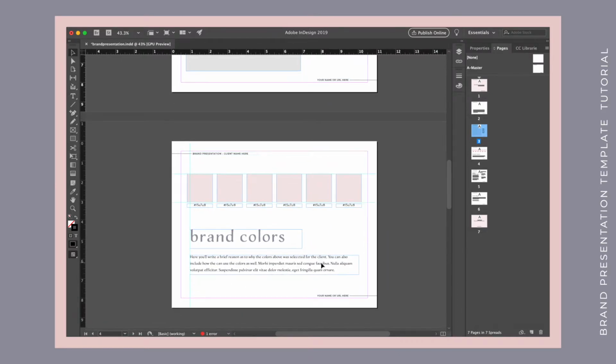This is where you'll add the brand colors. So here you'll add all the individual colors and you'll add the hex codes below for each color that you have selected for your client. It helps if you give a brief paragraph on why you selected these colors for your client and how they can best use it throughout their brand.